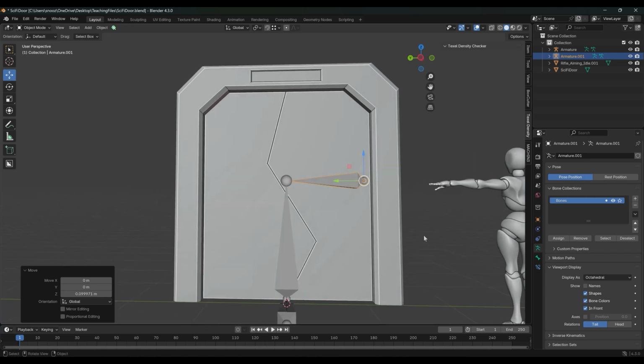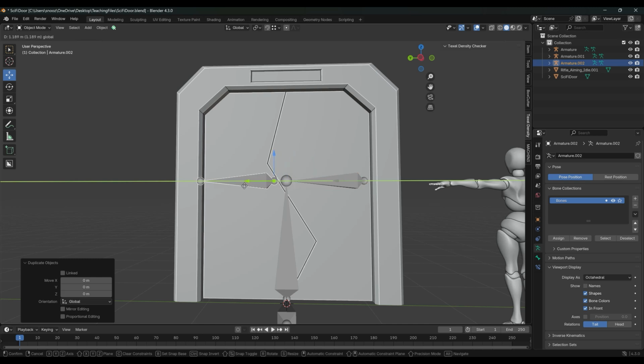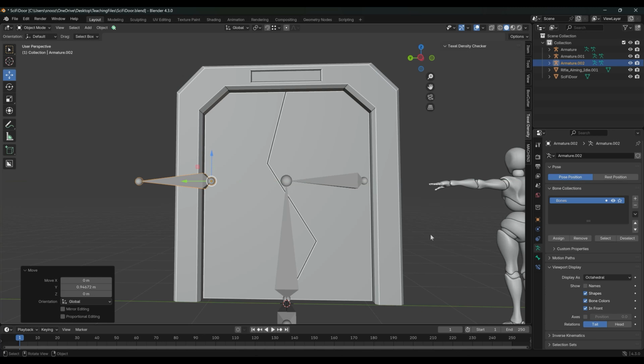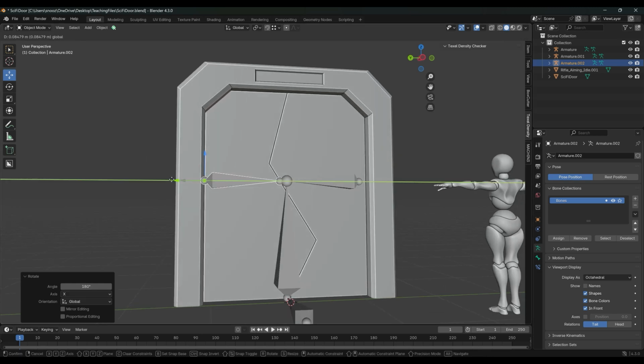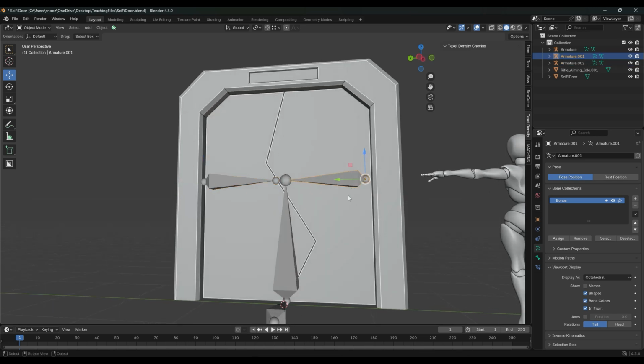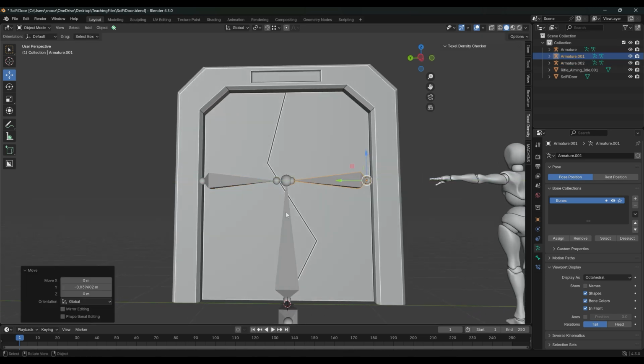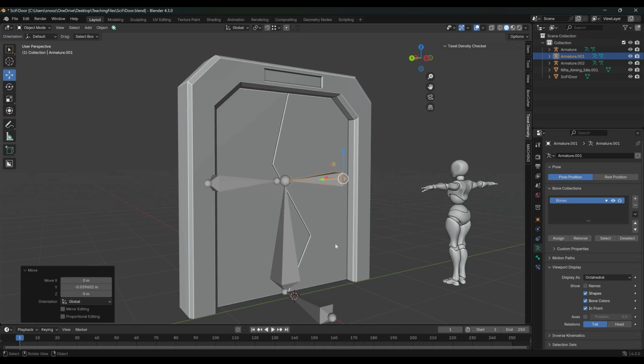What I can also do is Shift D and click to create a copy of this. I'm going to bring it over to this side, and do the same thing where I do RX, hold Control to bring it over, make sure it's 180, and there. So those will be my two door frames.